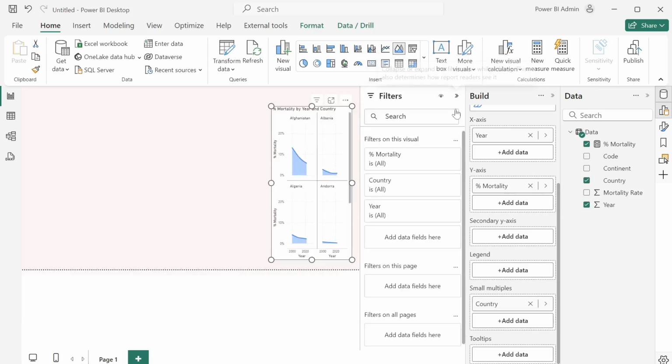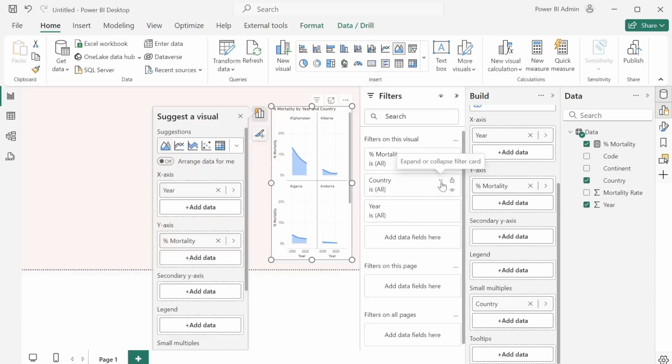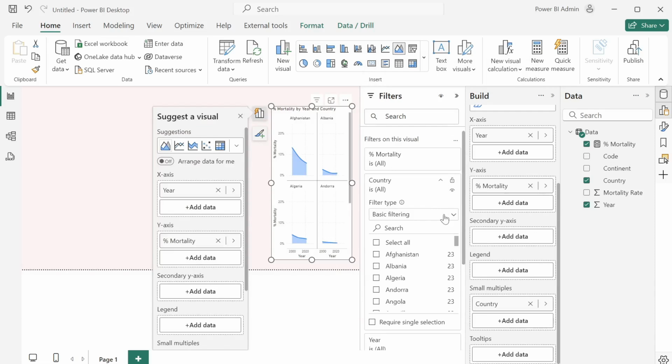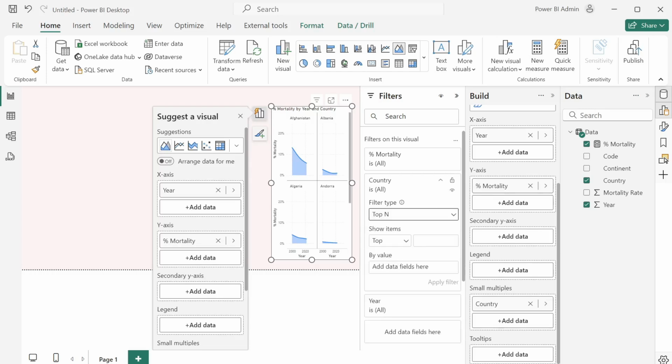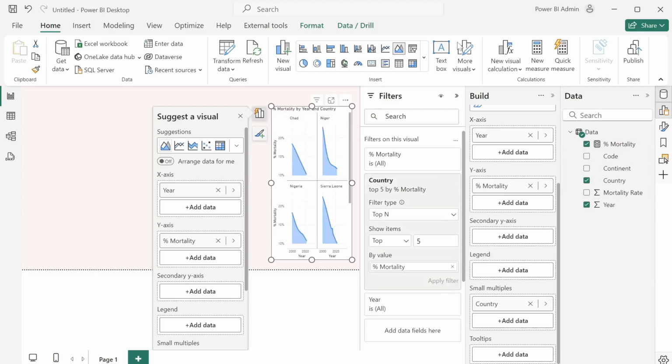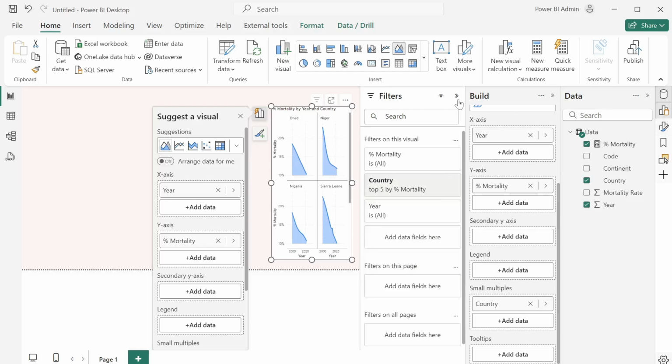And I'm going to add a filter for the country to show us the top 5. So I'll click on country, basic filtering part. I would just select top and select 5. Then drag the mortality rate to that particular field and apply. So this has been filtered for top 5.